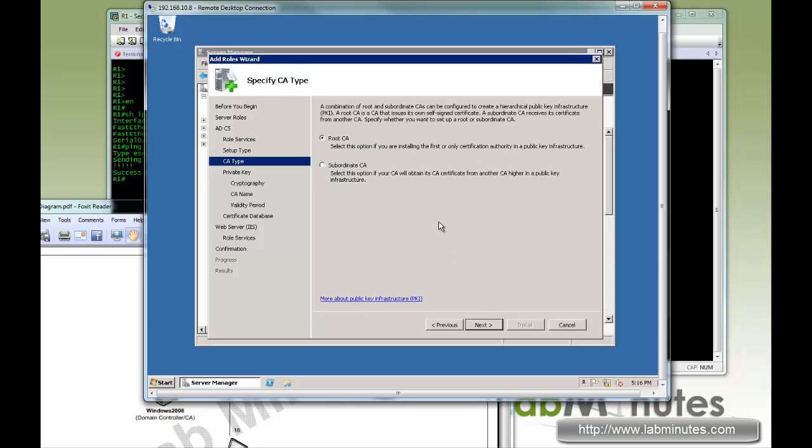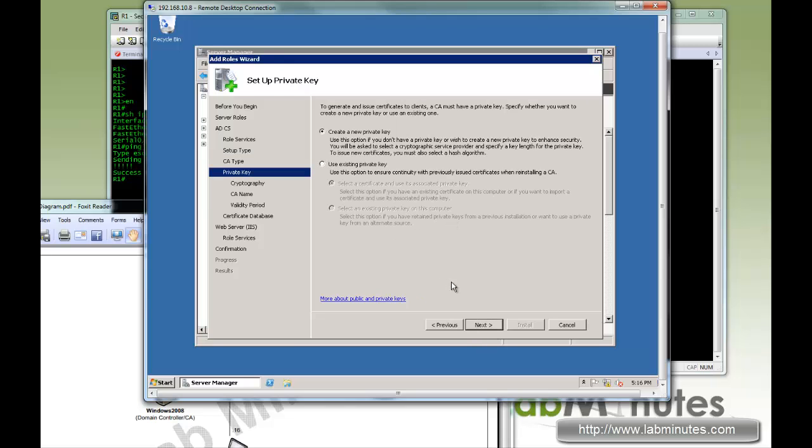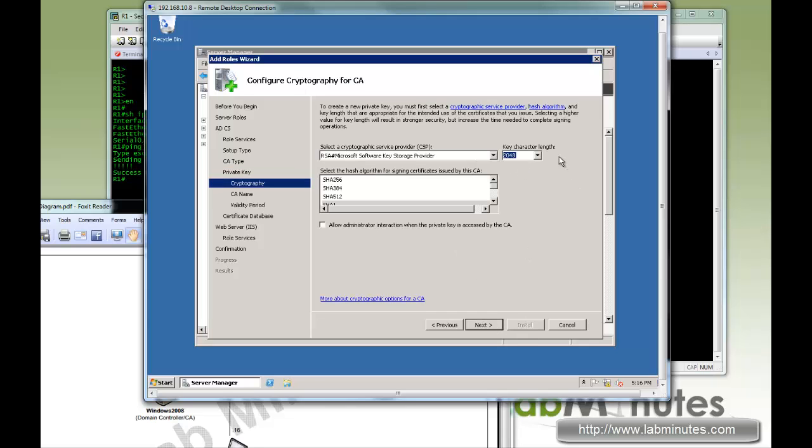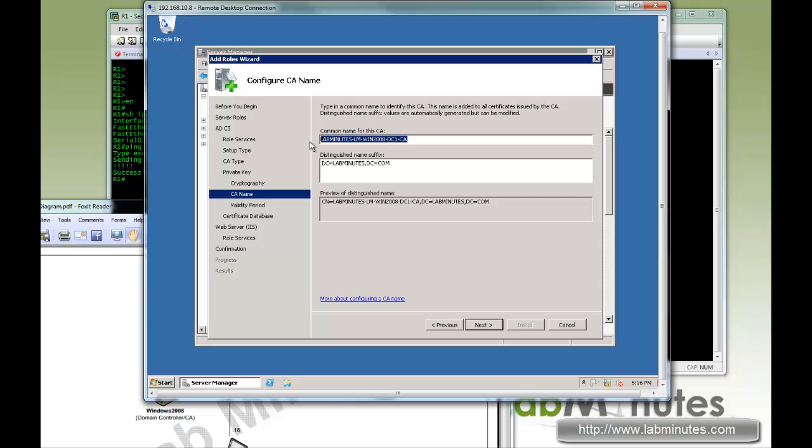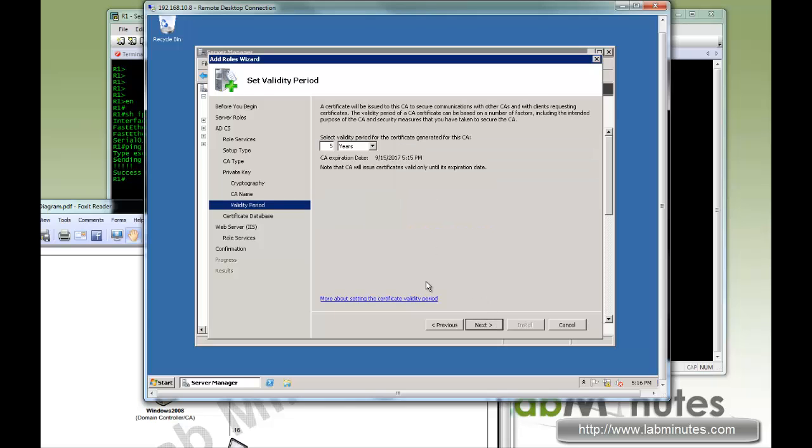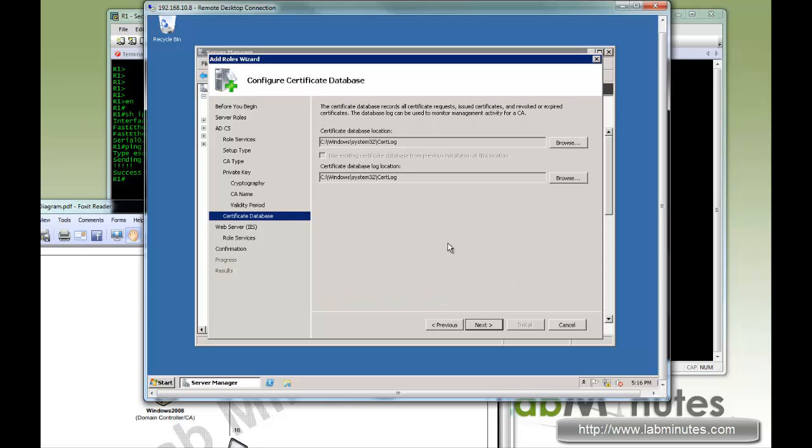Okay, we go Next. Since it's the first server in our certificate server, we're going to choose it as a root CA and not a subordinate CA. We're going to be creating a new private key, and with the key length, we're going to leave the default of 2048. Next, we're going to change the name of the CA to LM root CA, and the domain name is LabMinutes.com. Let's go Next. The validity period, we're going to leave as the default 5 years. Okay, and default database location, Next.